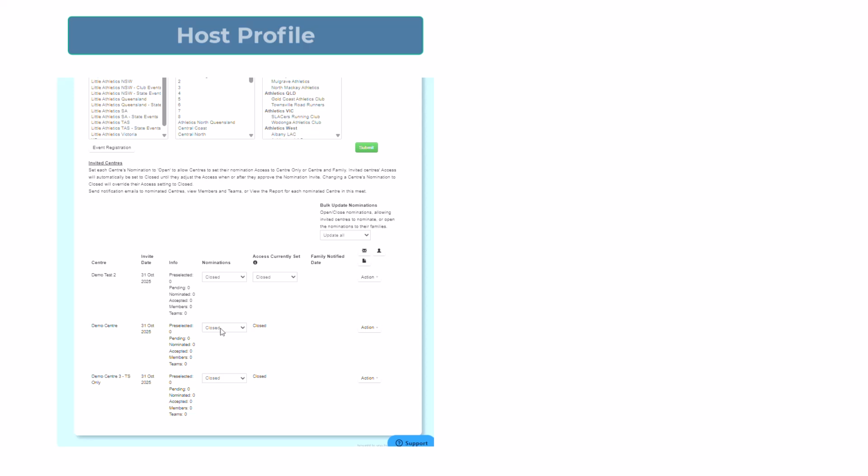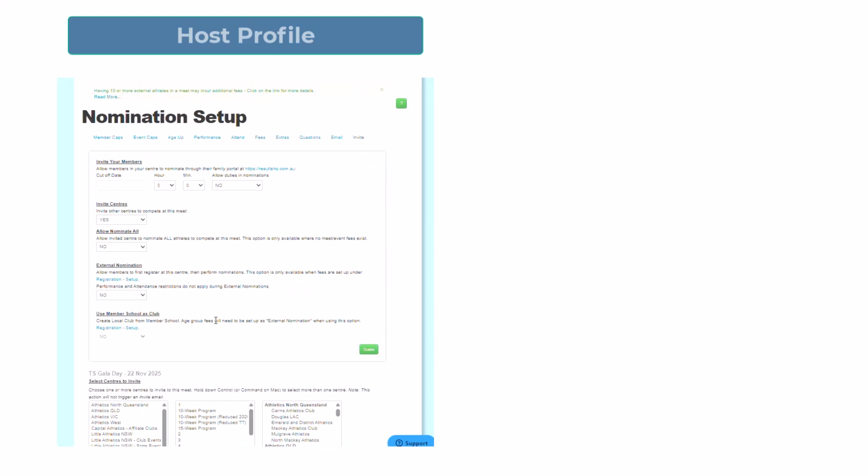Also, as you invite them, the nomination is still closed. You can go here and you can choose to open them. I've opened that for you. I'm going to do one more thing in this screen. I want to demonstrate a family nominating from an invited center. And I also want to demonstrate one of the invited centers nominating all their members in bulk. So to be able to nominate all your members, the host center needs to have set this to yes. Nominate all to yes. So I'm going to do that. And I'm going to click on save.